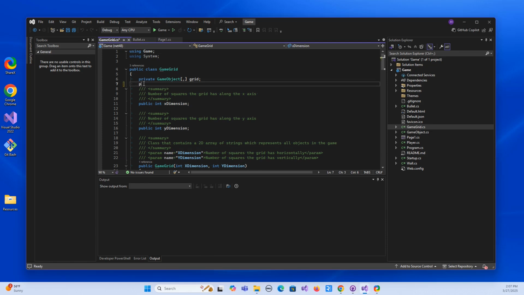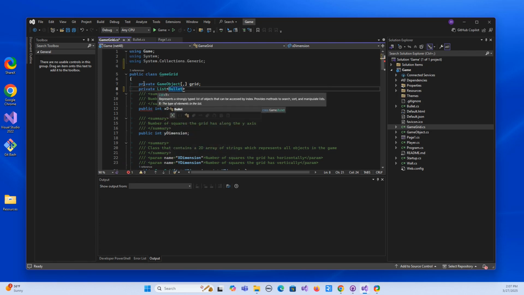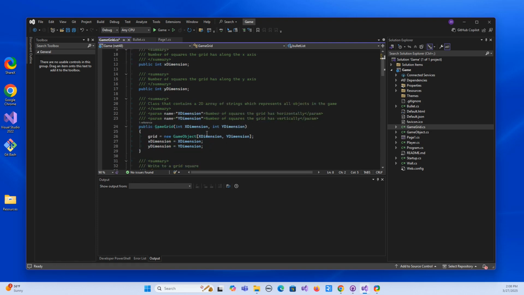Okay, so we have a list of bullets. And this would just be used to keep track of all the bullets in the game. We could technically not create this list and just keep track of the bullets because they are within the grid. But this will make things a little bit more efficient, so that whenever we are searching for bullets, we can just iterate through this list instead of having to iterate through every single square in the grid and search for the bullets. So that's why we're storing them in this list here. We need to create it in the constructor.